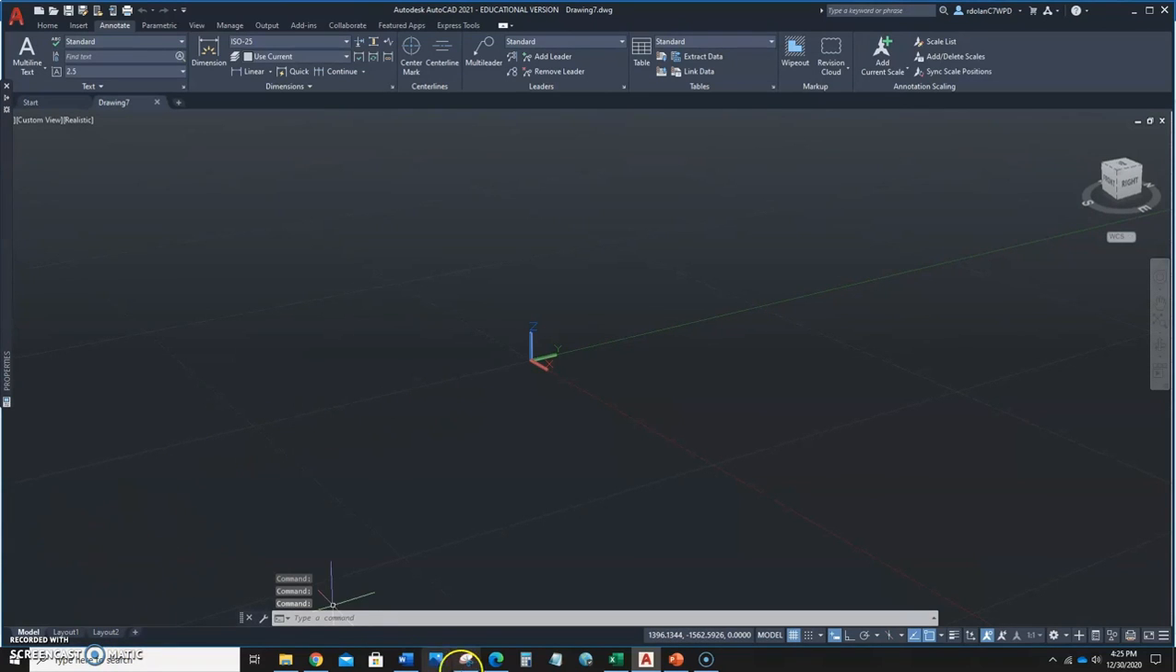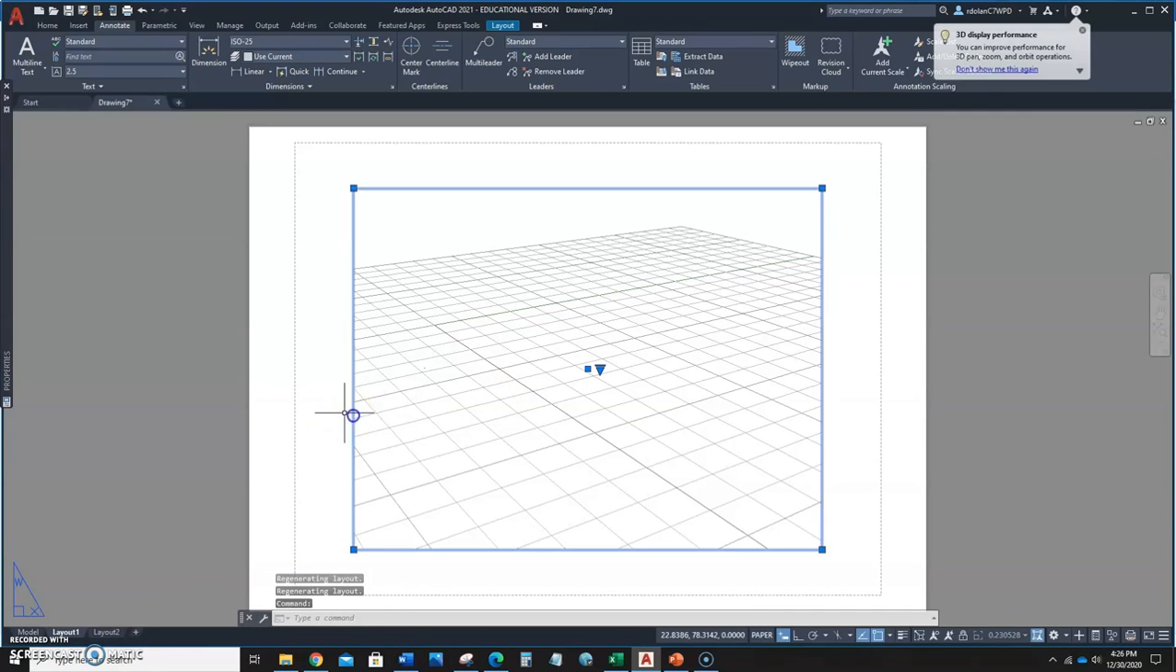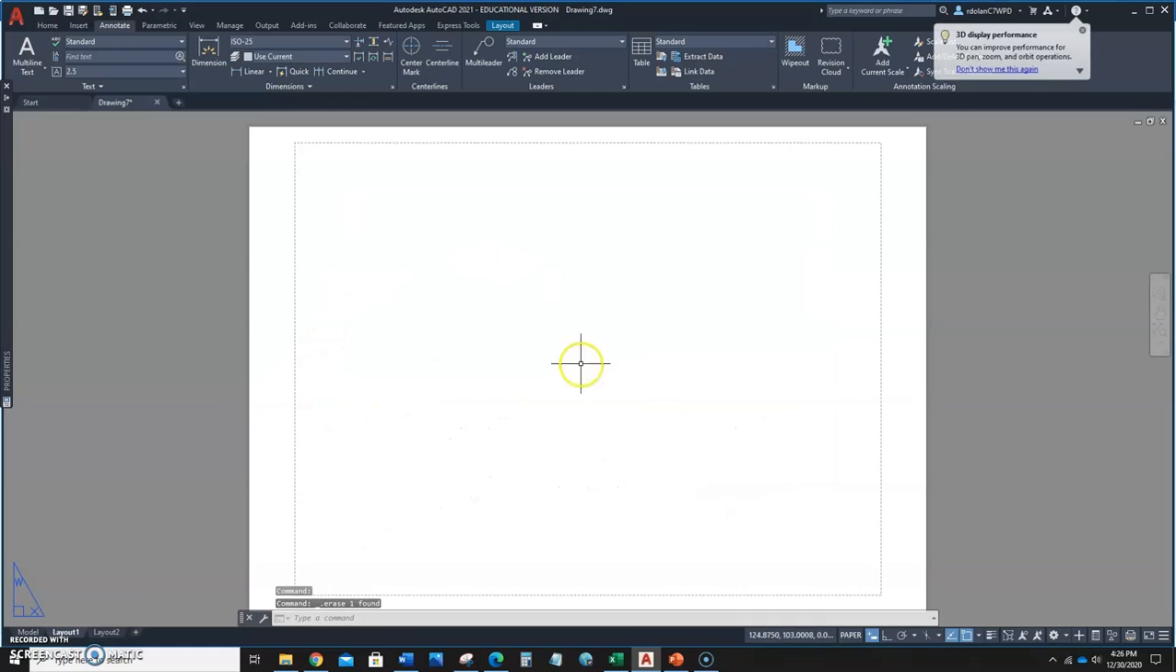Now, on your own, you're going to go and create what we just did for the metric. Delete your viewports, make the right sizes, use Design Center, and put everything in, and that is what you will be handing in for your homework.